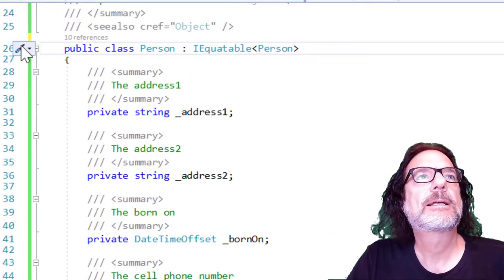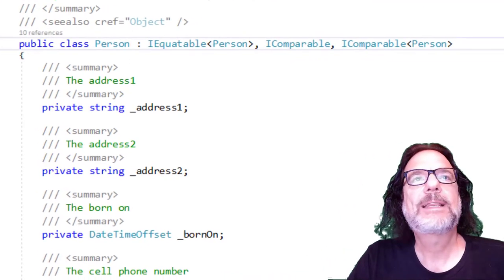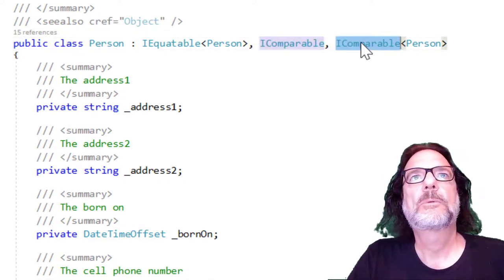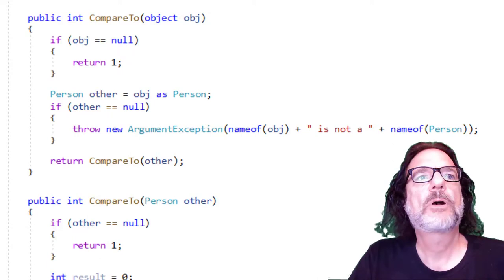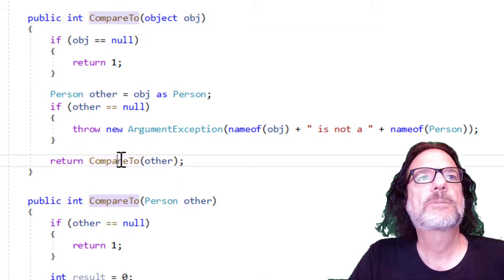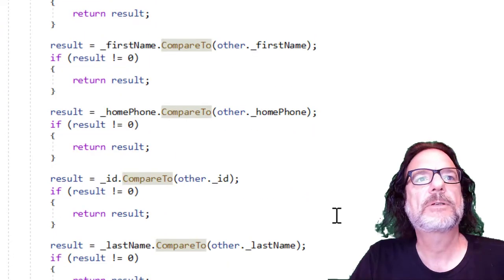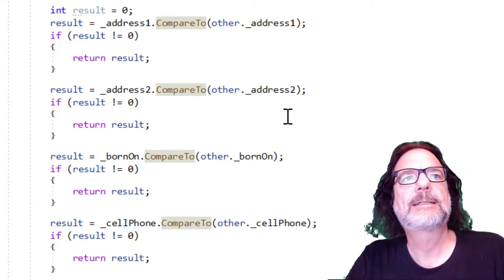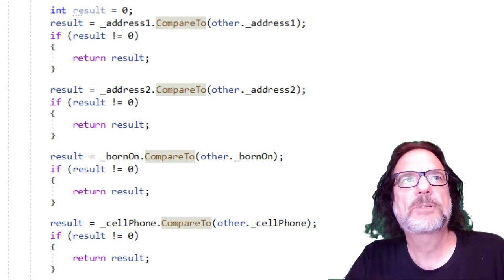Go back to the class, click on the screwdriver, and go to implement IComparable. And what that does is add the IComparable interface, which is older from .NET, and the newer one that takes a generic person. So if we go down to what it wrote for us, it wrote a couple methods down here. It wrote this CompareTo, which basically just calls down to this CompareTo, which then goes through and compares each one of the fields of both types. You can go in here, of course, and edit. And if you only want to check for email address and ID, you can do that. For this purpose, I'm just going to leave it the way it is.